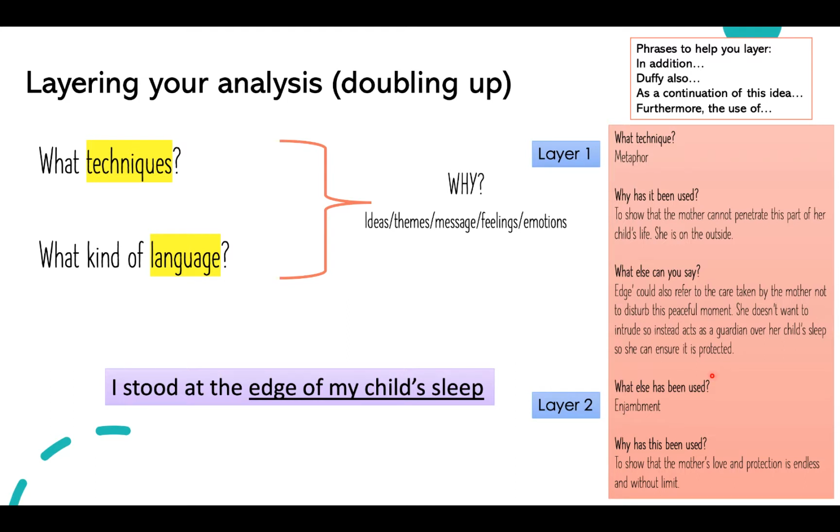And this is where you ask yourself, what else has been used? Is there something else in this quotation that has been used that also gives meaning, that also reflects the themes and the message? So I look back at it and think, right, is there anything else that I can comment on? And what I noticed is that this is actually an enjambed line. So I can talk about enjambment. There's no punctuation at the end of this line. So then I go through the same steps. What technique? Why has this been used? So the enjambment has been used to show that the mother's love and protection is endless and without limit.